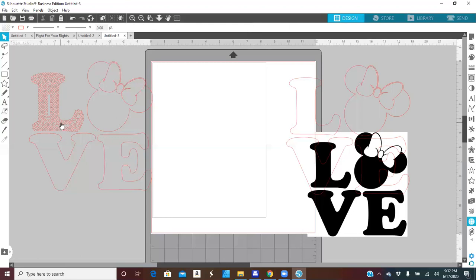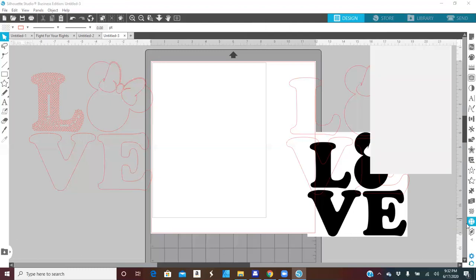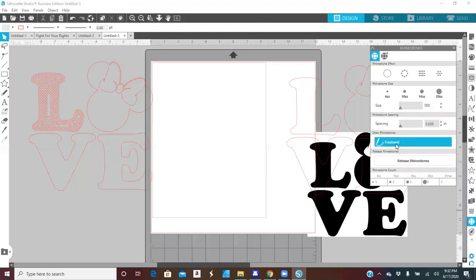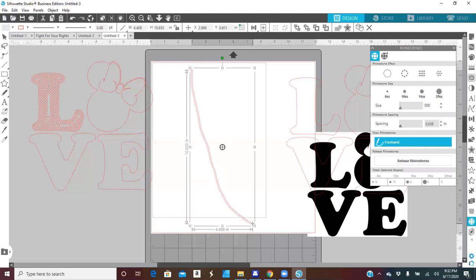So let's say, you know, I don't want to copy and paste one of these rhinestones and keep copying and pasting and putting it in here. So what you can do is go back to your rhinestone panel. It disappeared and it moved a little slow. So we want to go under draw rhinestones under the rhinestone panel and click freehand. So what we want to do is left click and drag our mouse down. So that is going to give us extra rhinestones and release.